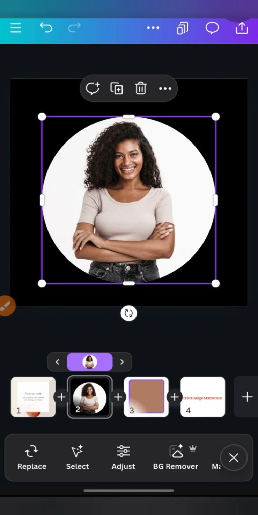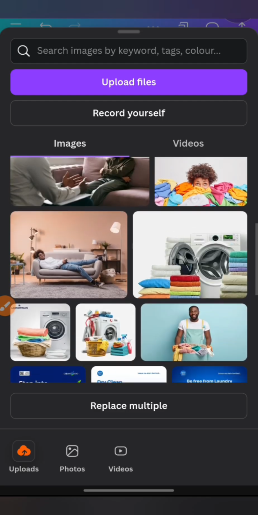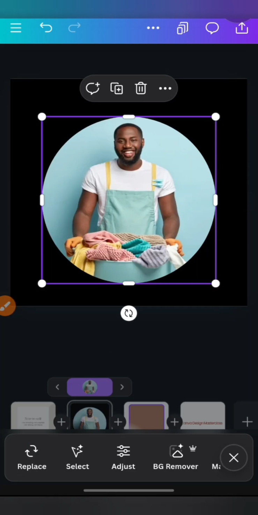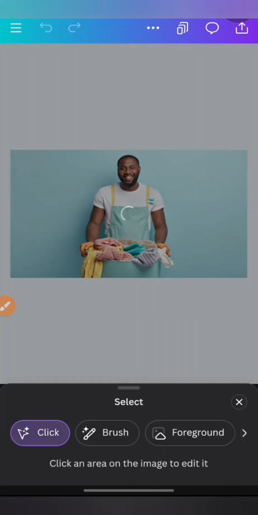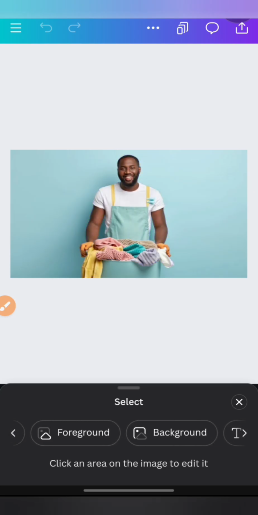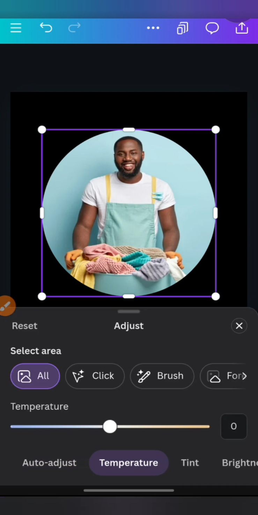section over here. You can just click on it. Maybe you want to replace this image with another one. Let's say I want to replace it with this guy. Okay, simple. Drag and drop. You just replace it. Now this is select where you can click on an area to edit. Maybe you want to edit the background, foreground, or text. Just skipping that. Now these are where you can make little changes, edit your image a bit.